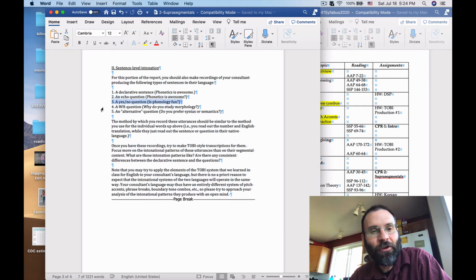Third is a yes-no question. In English, we invert the subject and the verb for this. So, "Is phonology fun?" Fourthly, a WH question, which uses a WH form like this: "Why do you study morphology?" And fifth is an alternative question, which gives you options, like "Do you prefer syntax or semantics?"